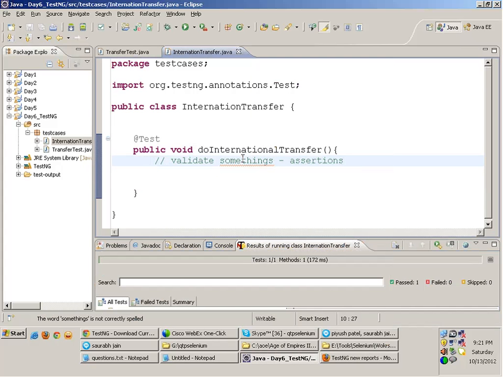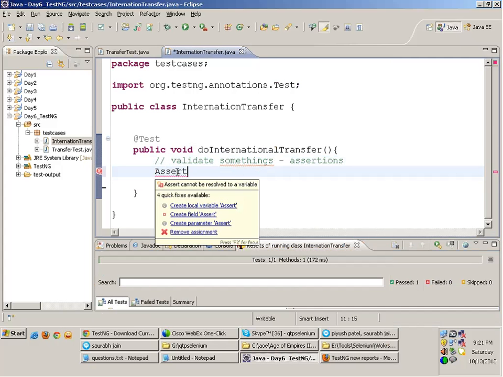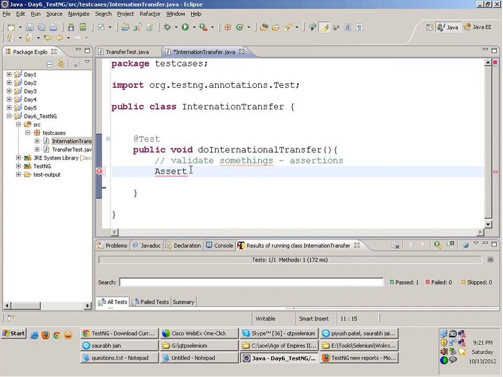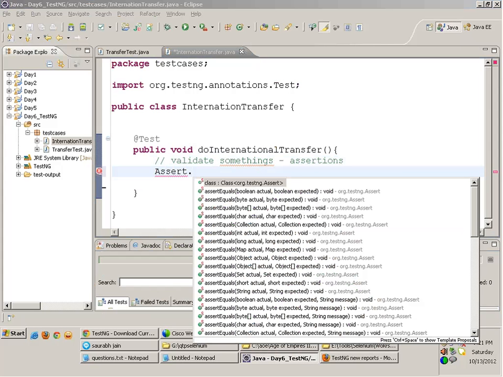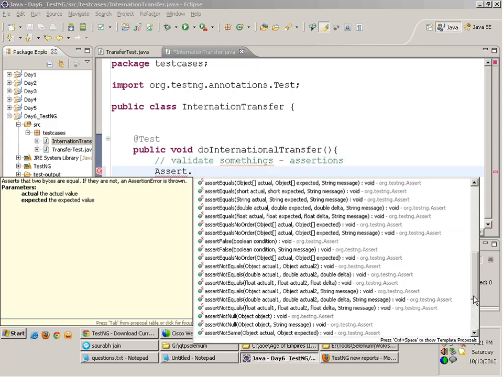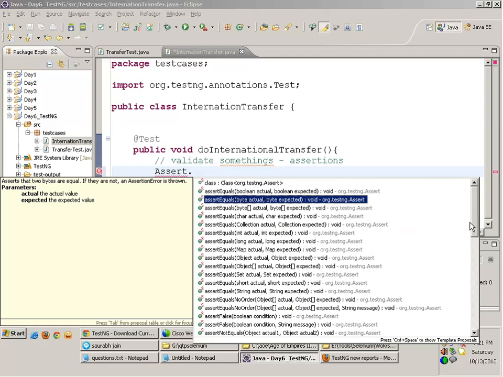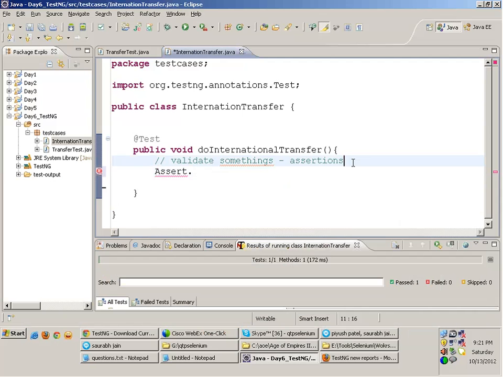Okay. Now, what are assertions? Assertions are denoted by an inbuilt class known as the Assert class. It's a class in TestNG. Fine. If you write assert dot, you will get a lot of functions. Please be careful out here. You will also get some functions coming up from JUnit, because the Assert class is also there in JUnit. Fine. Please be careful.